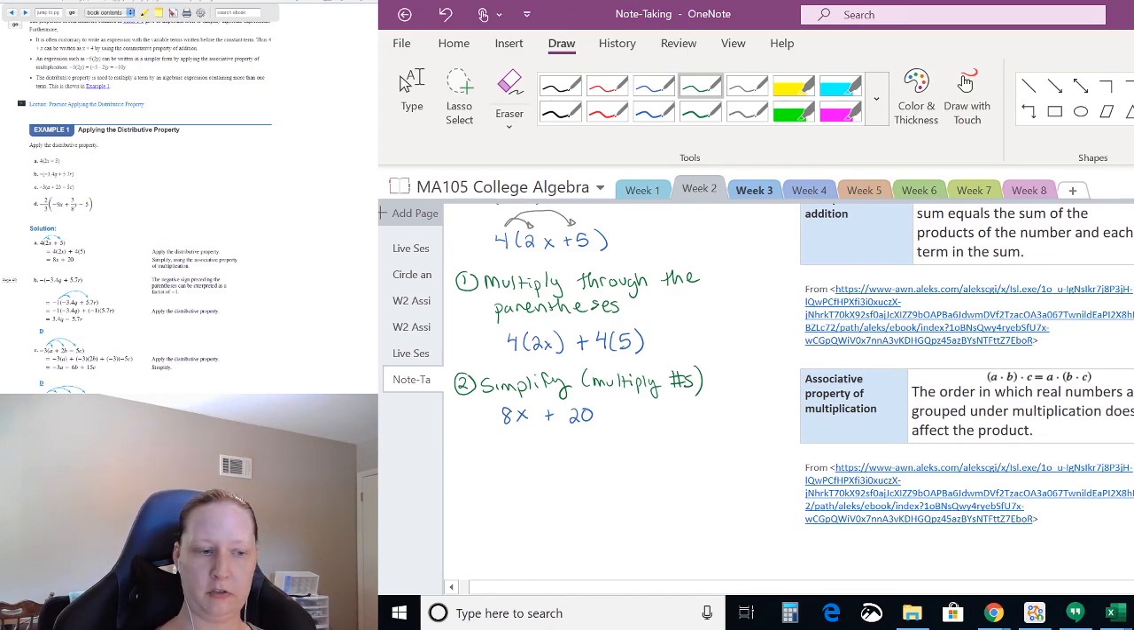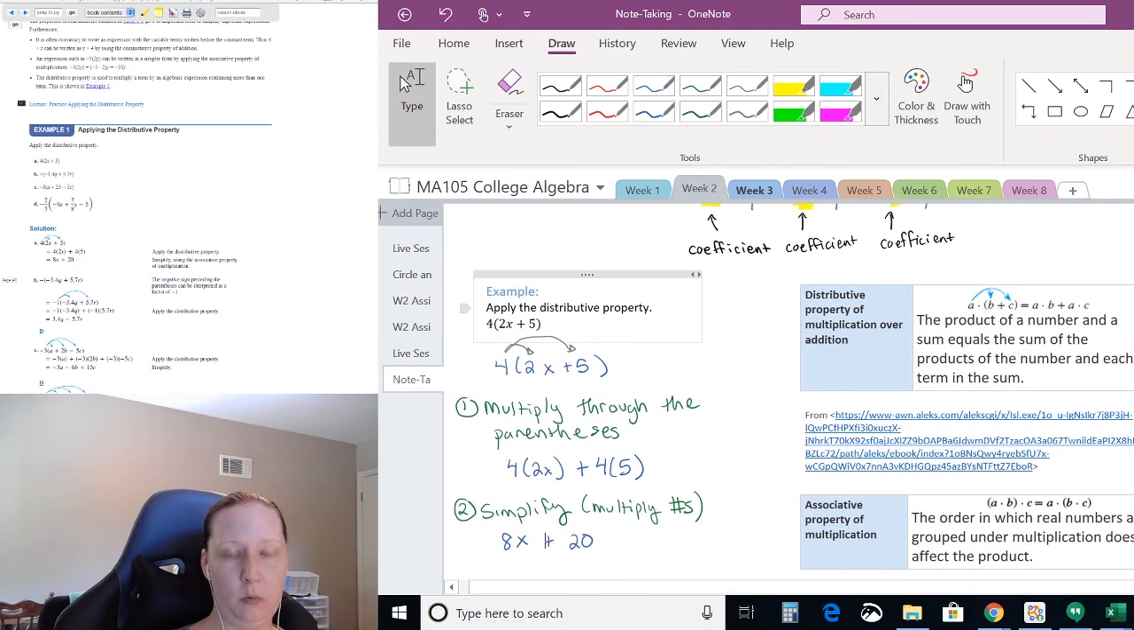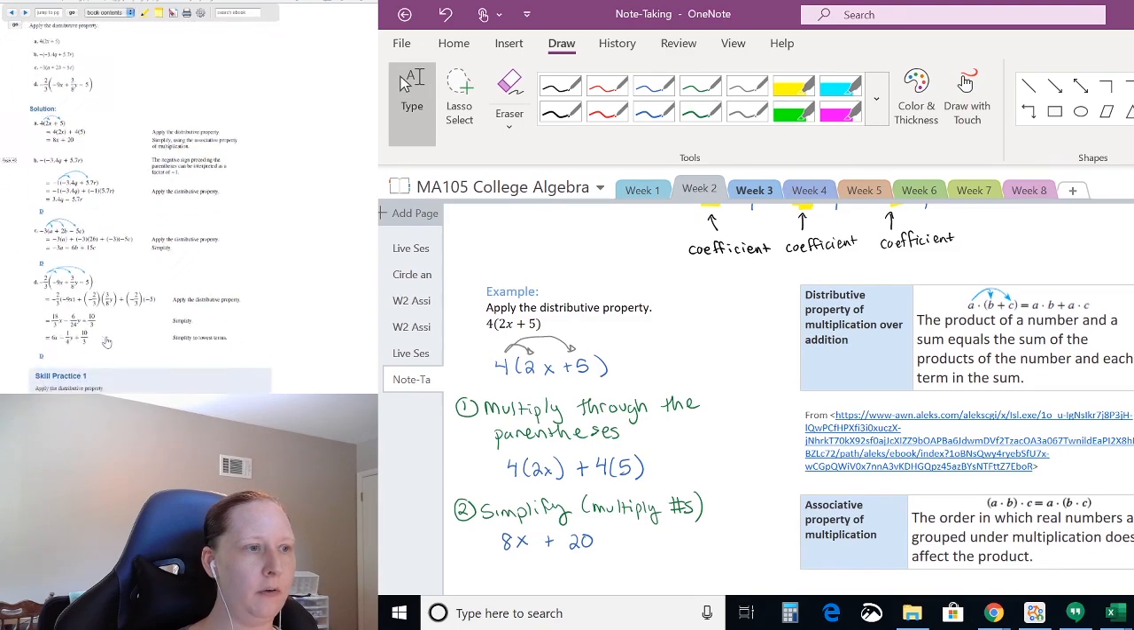I'm going to multiply those numbers together. So that's how I would write notes, and then I would repeat the process. I would rewrite the example, rewrite the directions, and then do it with the second example. That way it's clear that each example is separate and that these aren't all the same problem, because that could get kind of confusing.